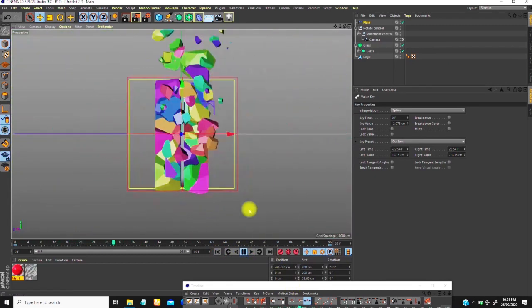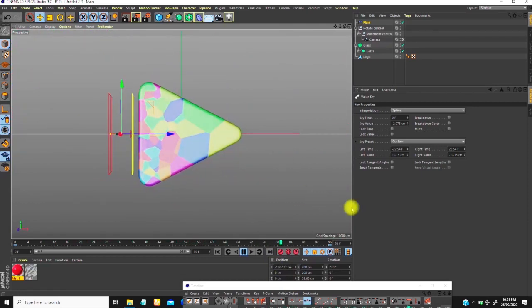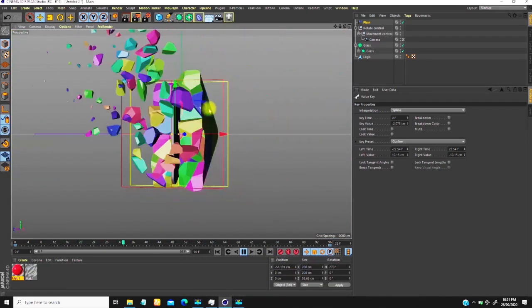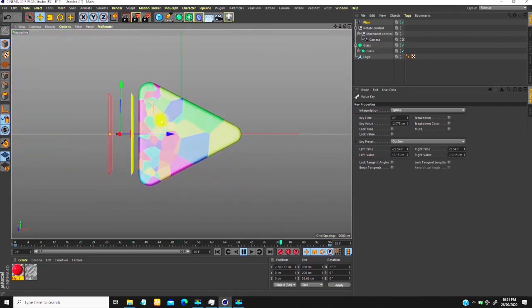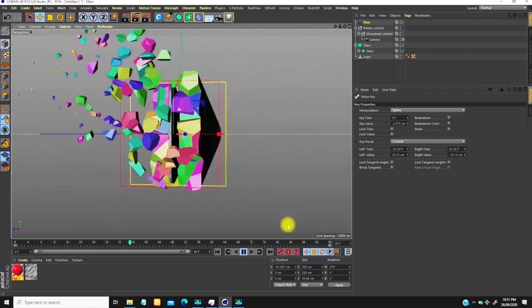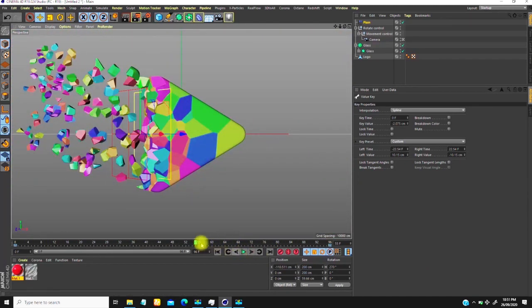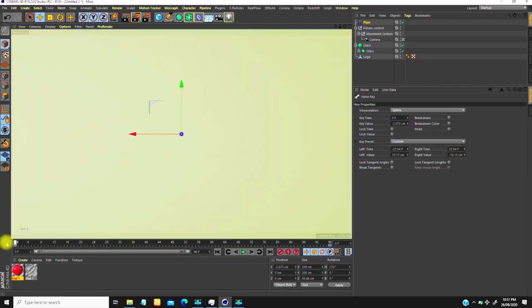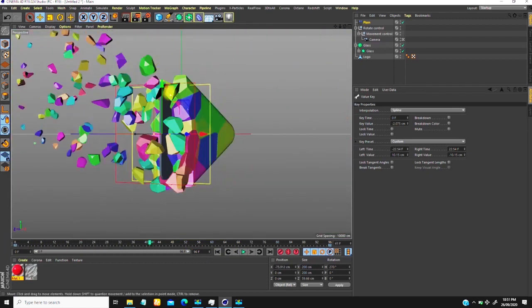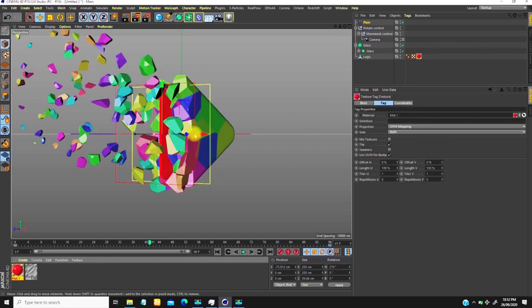So I think I'll just go with this. All right. So that's pretty much how to do that. Then the next thing I'll do is look at the other object here, which is this supposedly red one, this logo. So how to animate the logo.